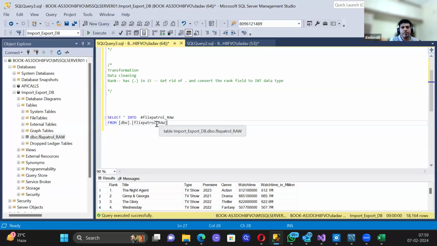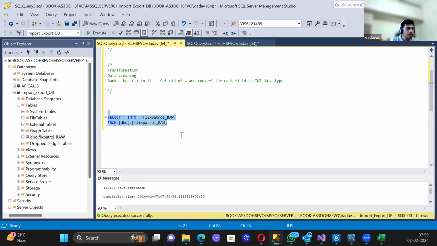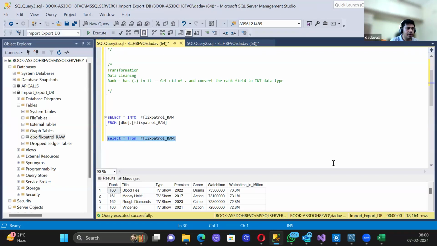So now SQL Server will create a temporary table with the whole data from the raw table. Let's see what happens if we do this. Okay, and if I do select star from hashtag Flix Patrol Raw. Whenever you see a hash in front of any table name, that means it is a temporary table in SQL Server. In MySQL, the syntax is different. So if you see, the data is loaded into this and it is not sorted, but the data is loaded.